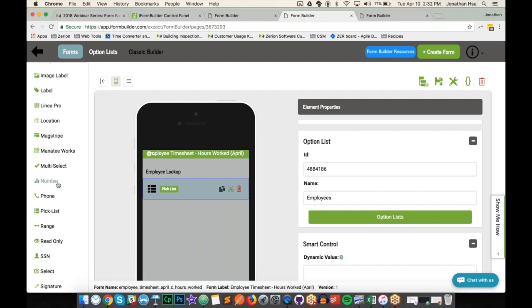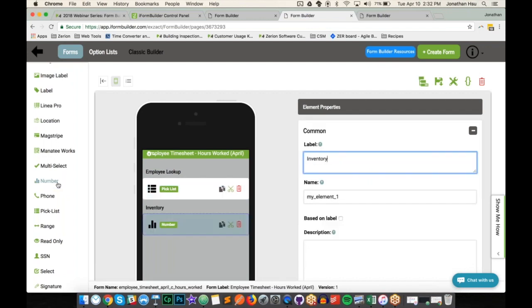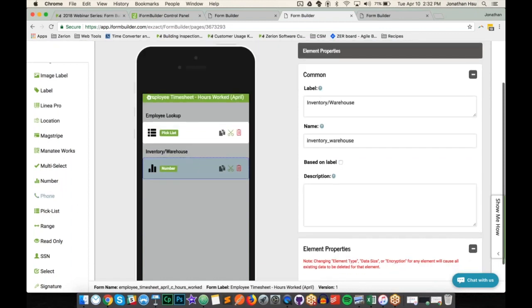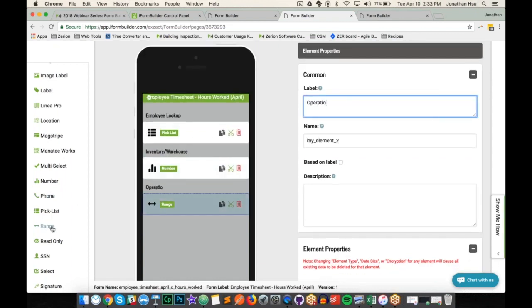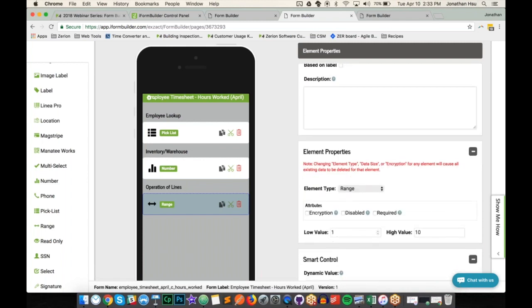Now, what I'm going to do is I'm going to have the first one, which is called inventory/warehouse. And I'm going to use a number element. And this is something that we saw with the mileage earlier. For operation of lines, I'm going to use a range element. And for the range element, what you're going to see is it's going to give you a slider, and there's an additional configuration here where I'm going to set the value of my slider, the low value as well as the high value. I'll leave this as it is now.